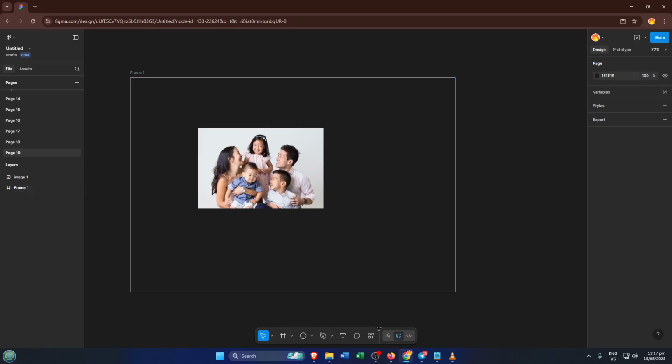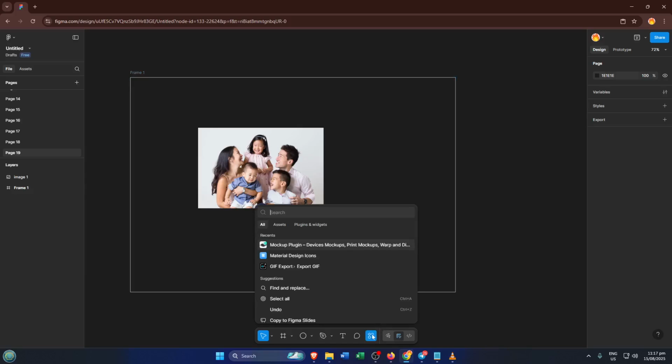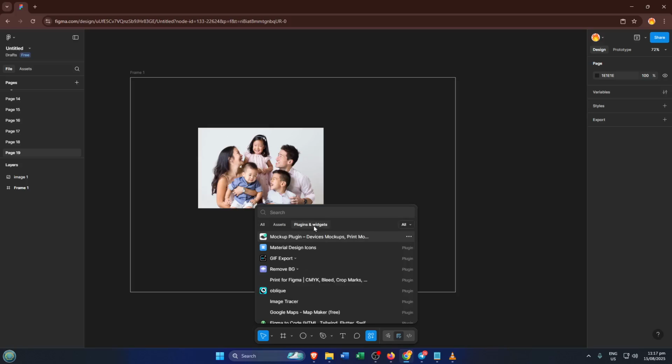Now look to the bottom menu of Figma, not the top, where you usually see File and Edit, but down at the bottom of the interface. There's a section called Actions. Sometimes it's easy to miss, so take a moment to spot it. Clicking on Actions opens up a whole set of tools and features that can really speed up your workflow.